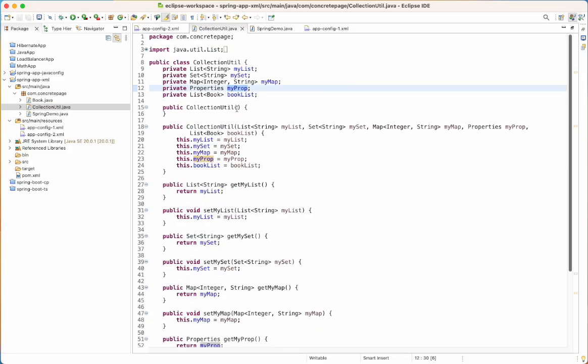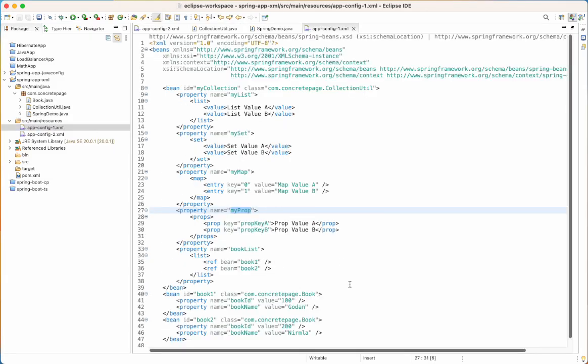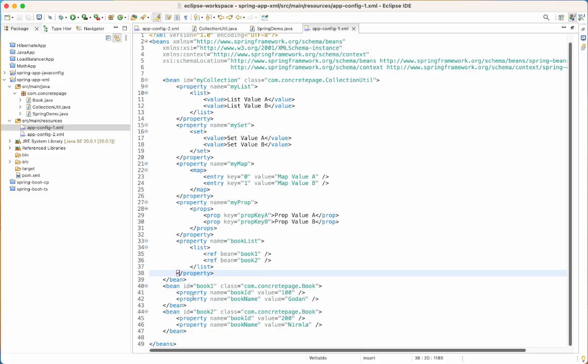Now let's see, we have a list of objects. Let's see how we will do it. First of all, I will create two beans, book1 and book2. These two beans are two objects basically with different values. I have book1 with this value, with book ID and book name like this, and in the same way I have book2 with some different values. These two beans, book1 and book2, will be objects of the Book class.